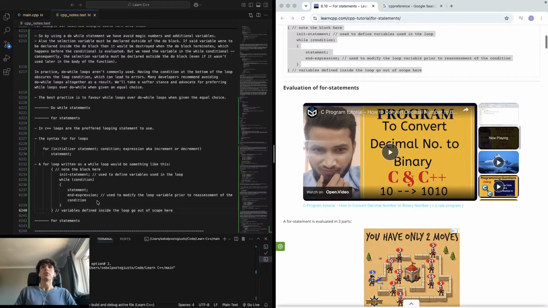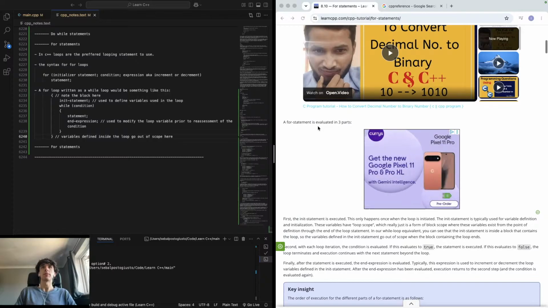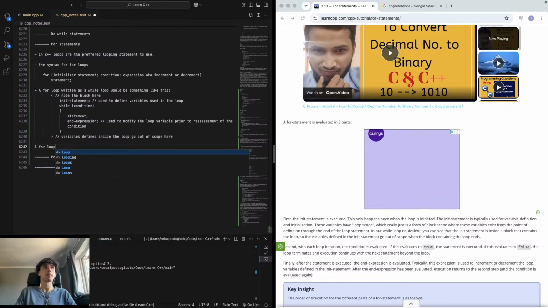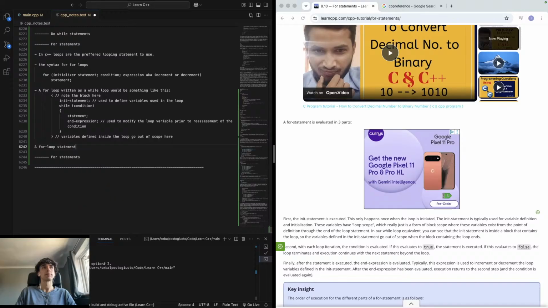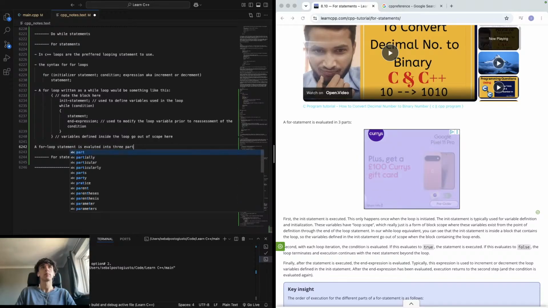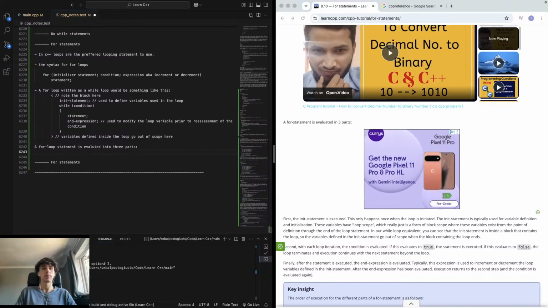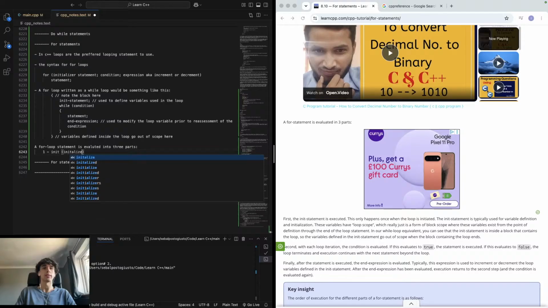So evaluation of for statements. A for statement is evaluated in three parts. So the first is the init, aka the initializer statement.